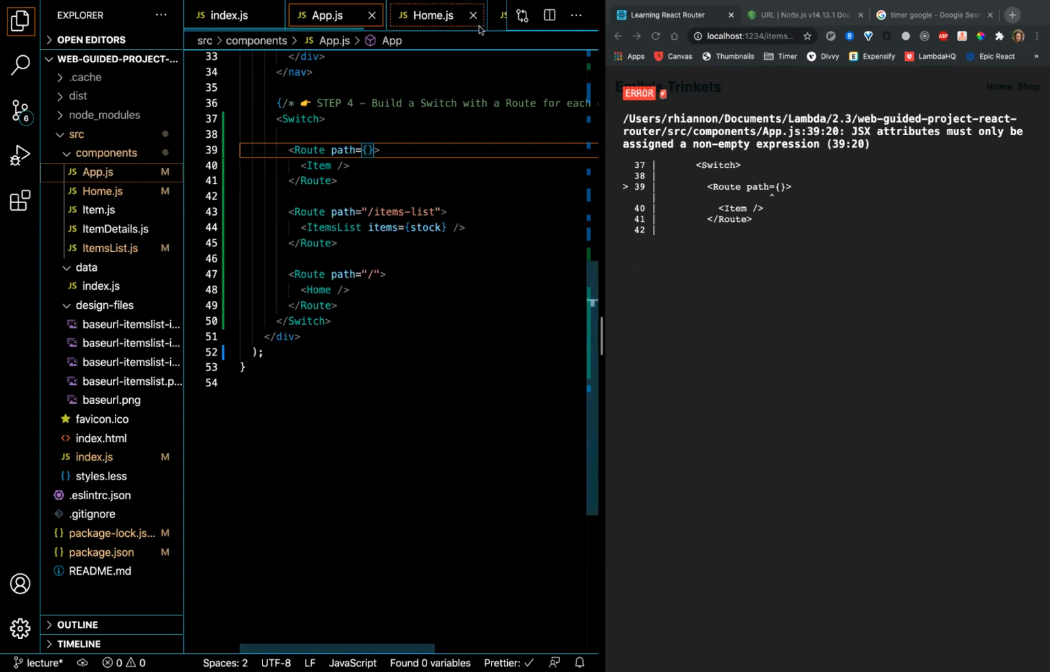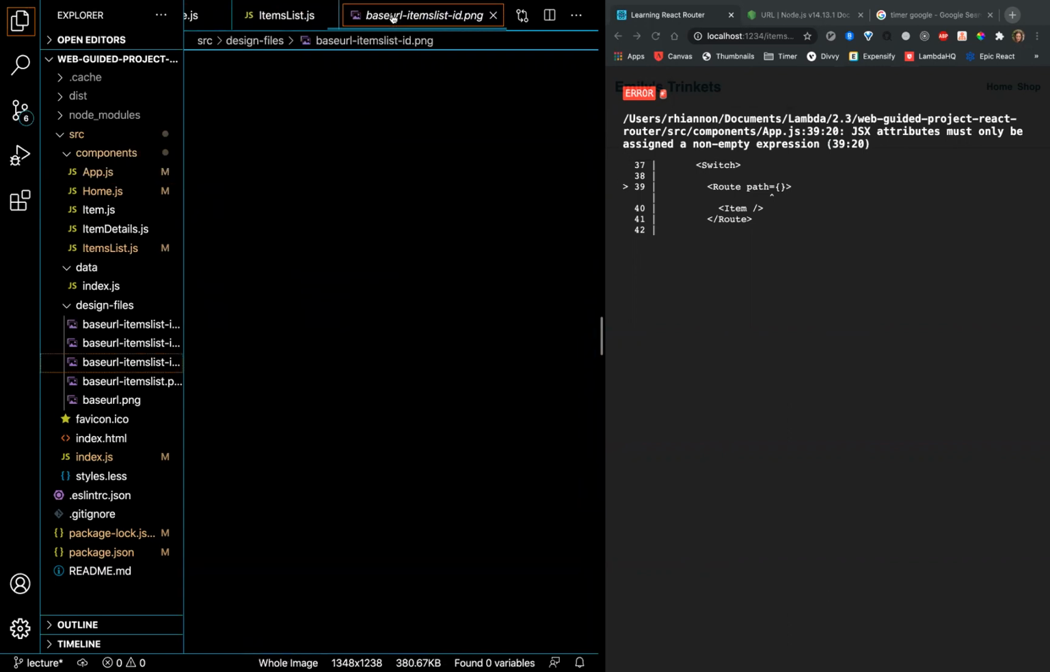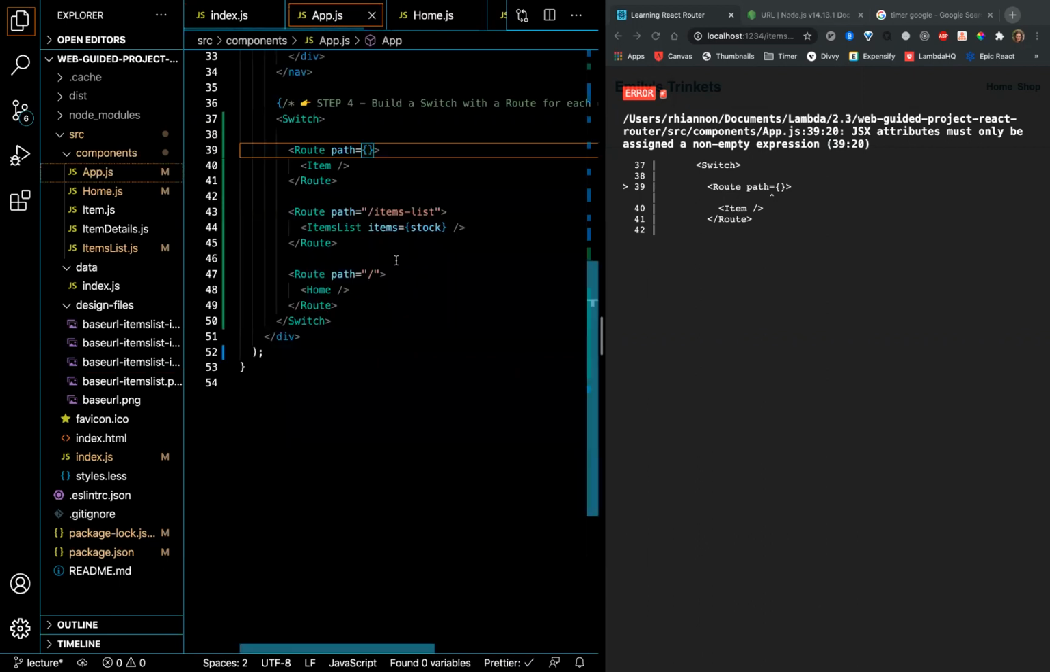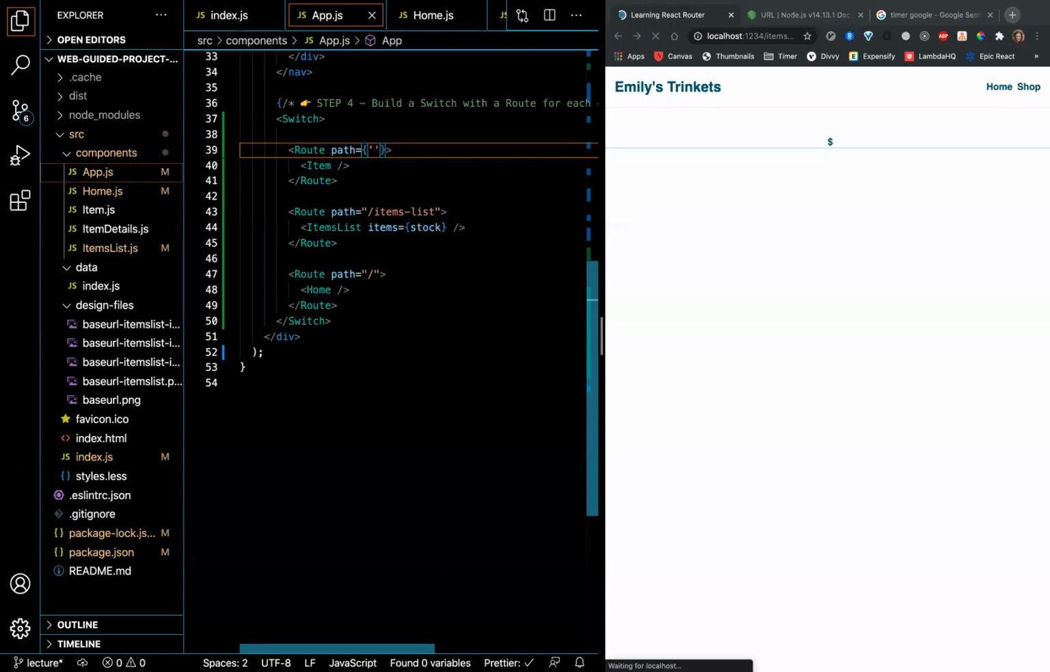And if we go back to the base URL, items list file here, we can see that we know that we want it to be localhost 1234 / items list / whatever the ID is. Okay, so let's give it that. So it's / items-list. And then we know that we needed to give it the ID.